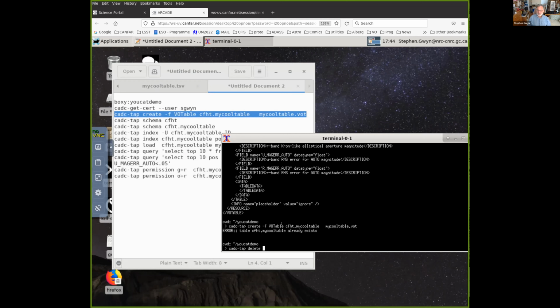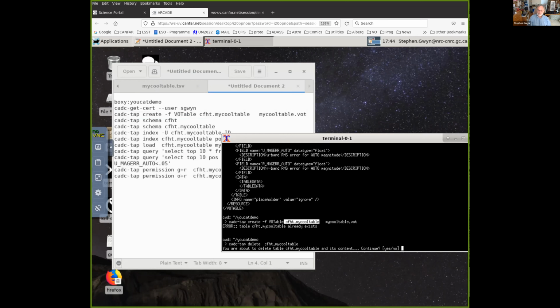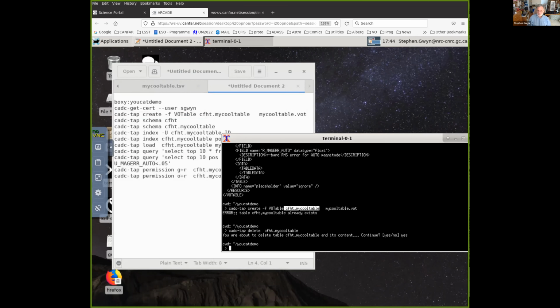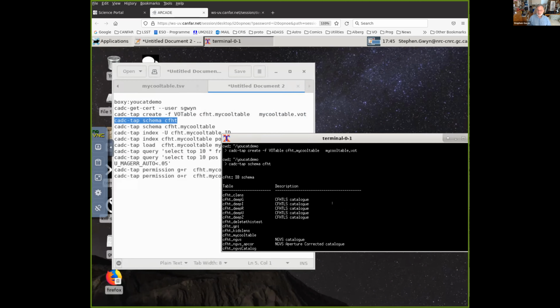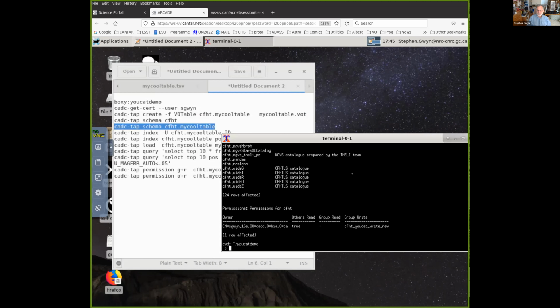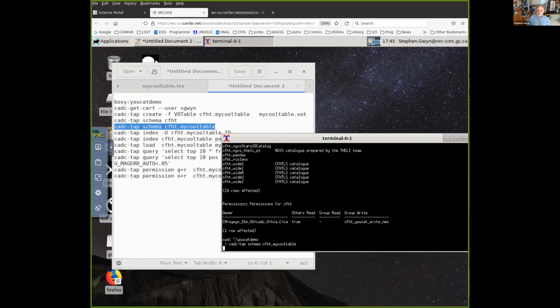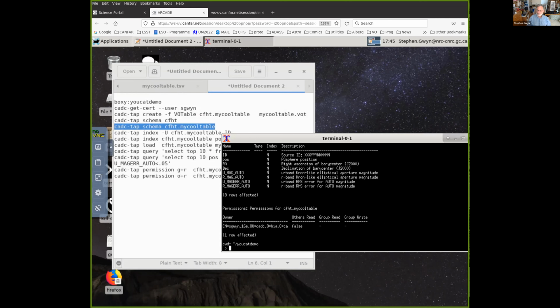Brilliant. And I have to type in the full yes, so I don't do this accidentally. So now, if I create a table, it's created, and if I list the schema of that schema, I see that I have created my cool table. And then if I look at the schema of that particular table, I can see that I have created something with columns and that everything is there, and that nobody can read it except me.